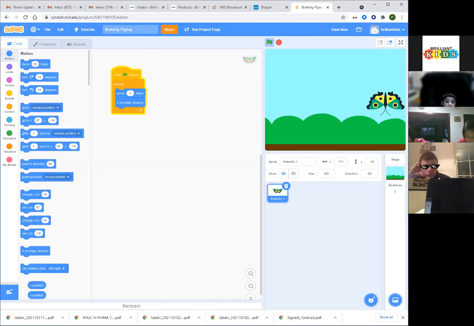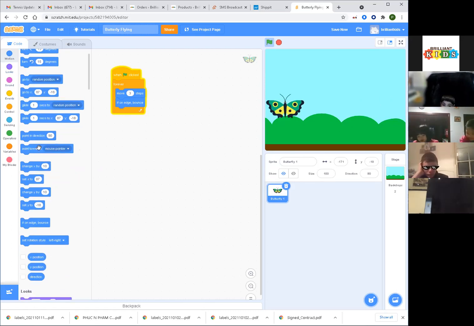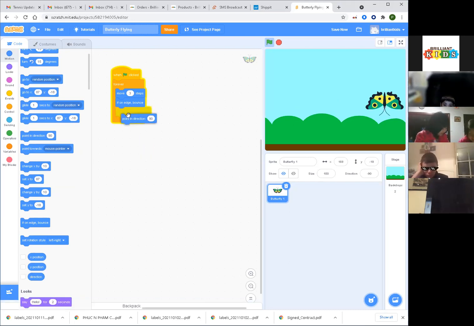Kiara, do you have any idea, Kiara? Could use point in direction. Point in direction. So which block category should I look in? Motion. Point in direction. So where do I put it here? Before the move 3 steps. Yeah.